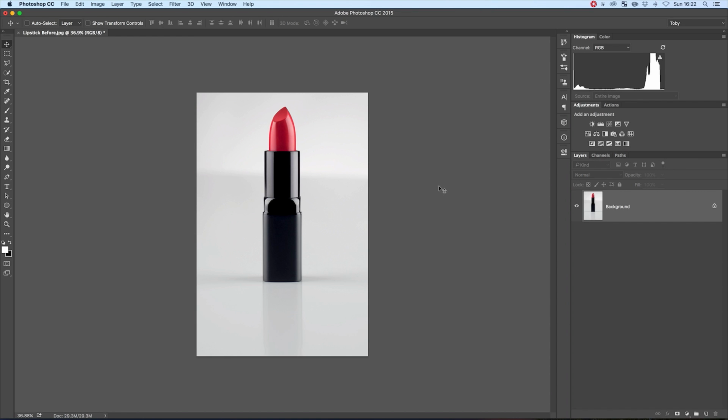So we need to cut this out of the background, and it's because while it is on a nice clean background, we don't really want these shadows that we've got here. We also want to make this background go pure white, and we're going to do that using Photoshop. So what we need to do is hit P on the keyboard to select the pen tool.